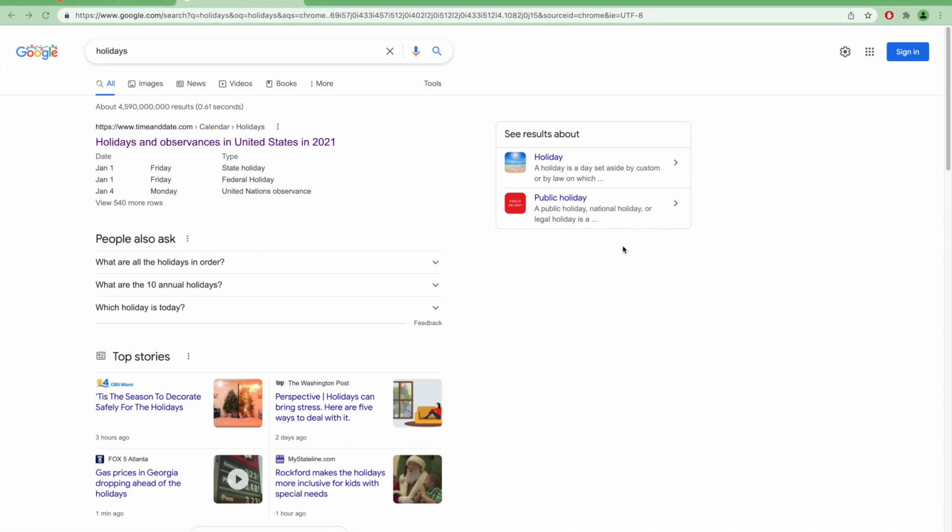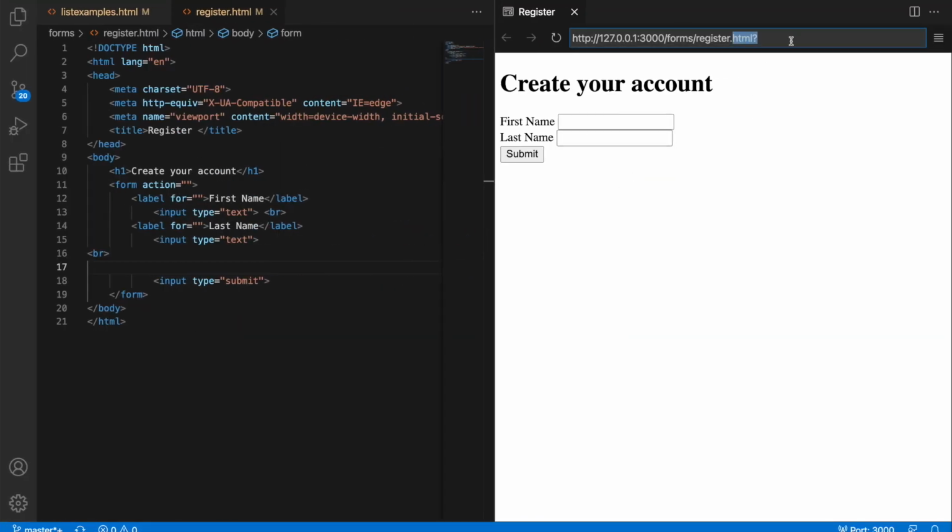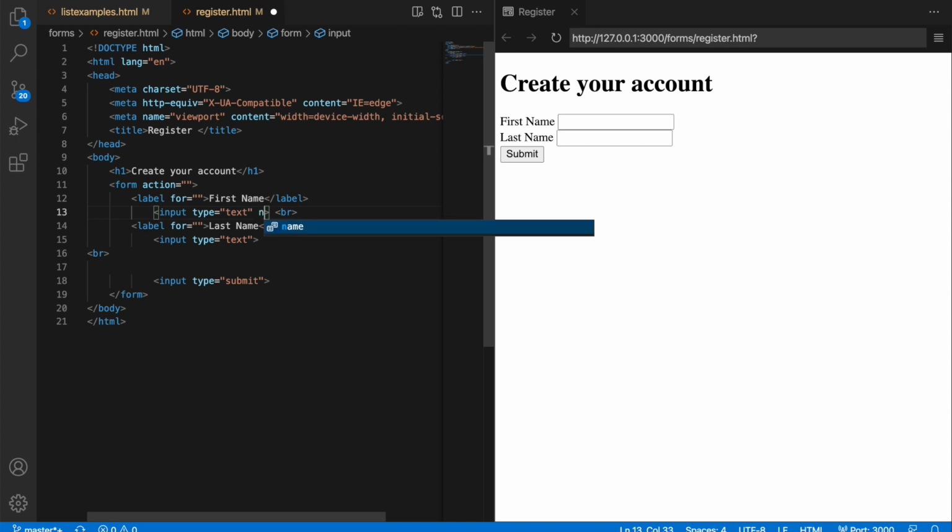But in our example, the data is not moving forward. Why? Because there are two elements which have the same type. Line number 13, input type equal to text. Line number 15, type equal to text. How does the server know the values? For that, we need to give another attribute called name. So I'll say this as fname, and for the second element, I'll say name equal to lname, last name.